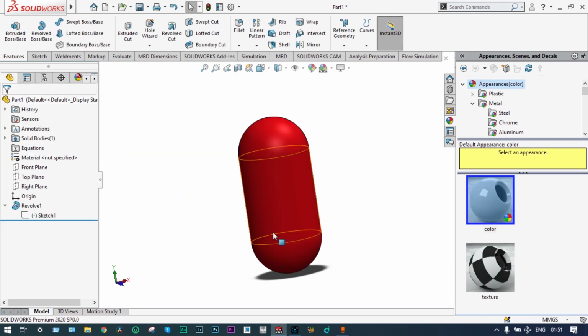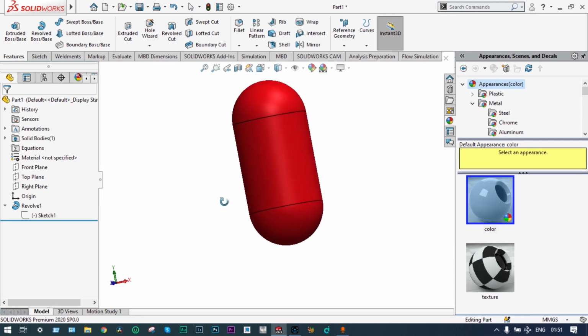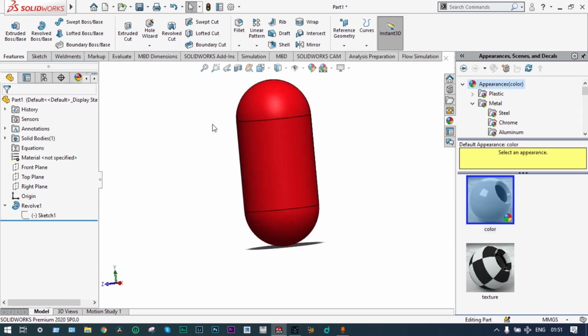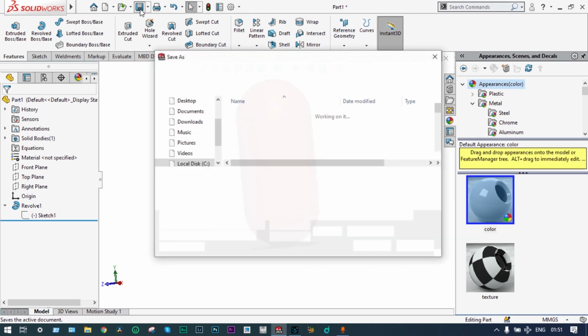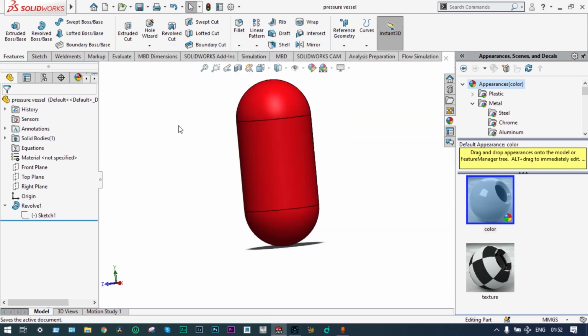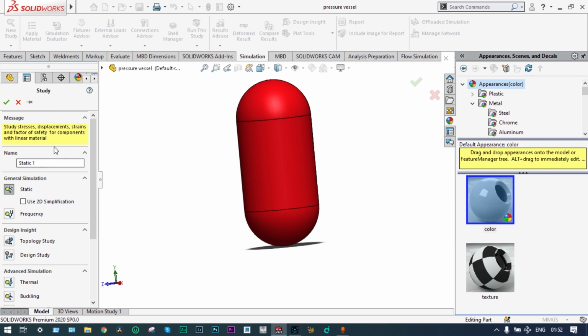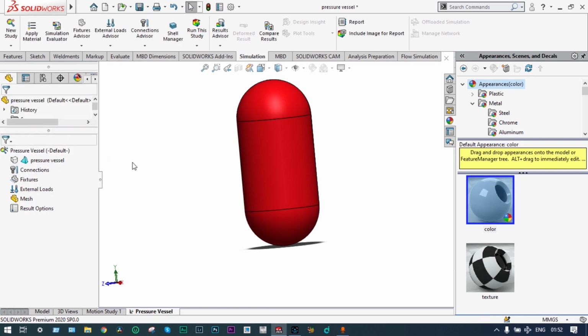So this is our pressure vessel, right? We have to go for analysis. Okay, done. Now we can save this part by the name of pressure vessel. Saved. Now we can go for analysis. We're starting this analysis from simulation, and we have to start with new study. And it is a static structural analysis. We can rename this one as pressure vessel, right? Green check. This is our study.